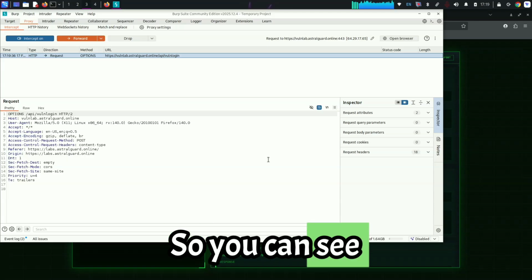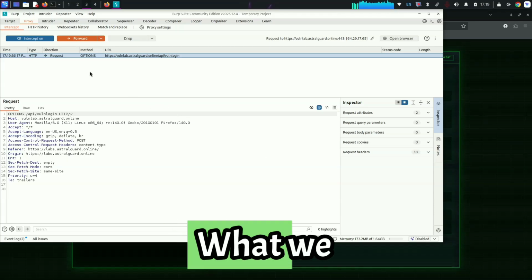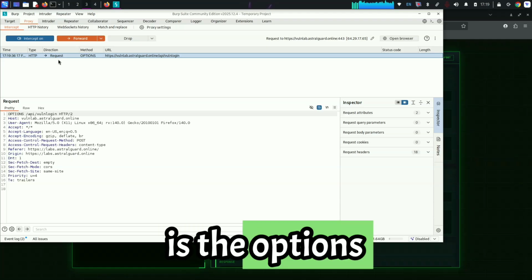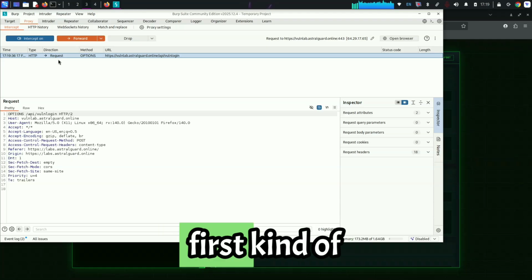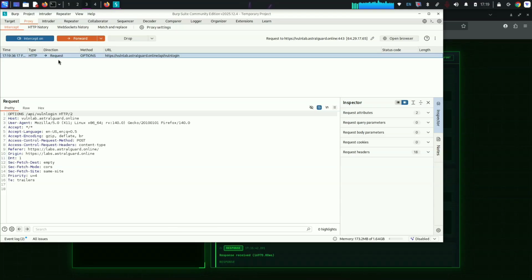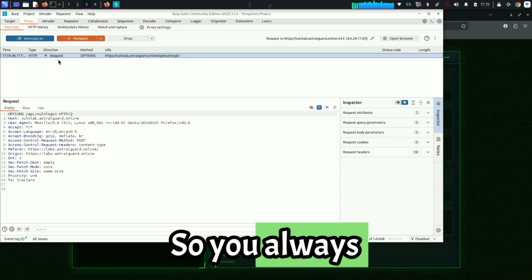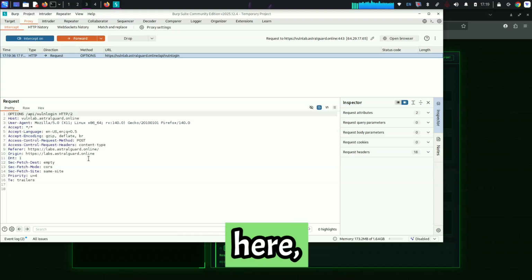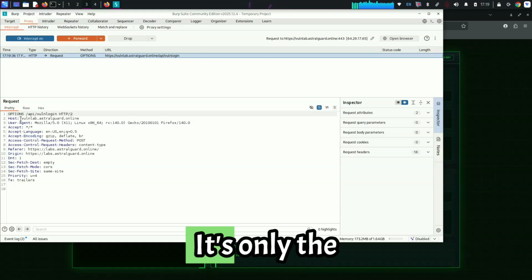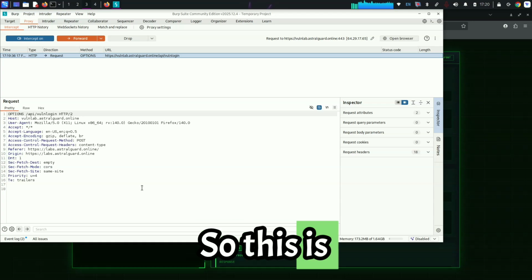You can see at this point, it has not yet been intercepted. What we have intercepted is the OPTIONS request, the preflight, which is the first kind of security check before the real POST request is sent. So you always need to learn that. You can see here, it's actually empty. It's only the headers that are being sent. So this is more like a knock.